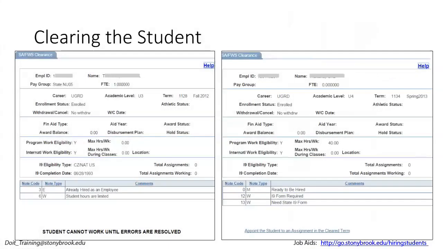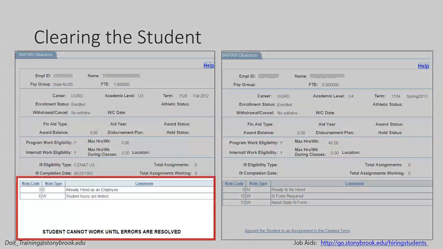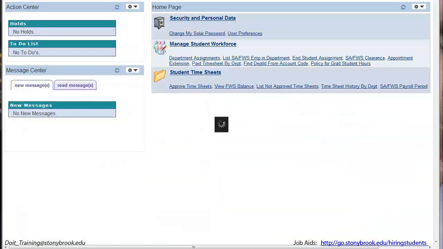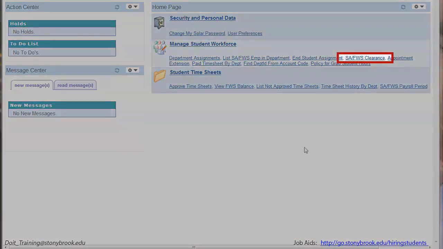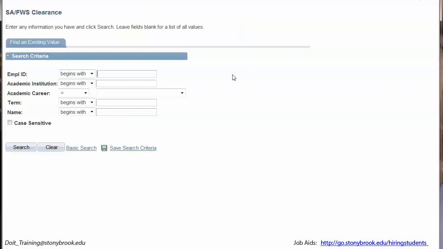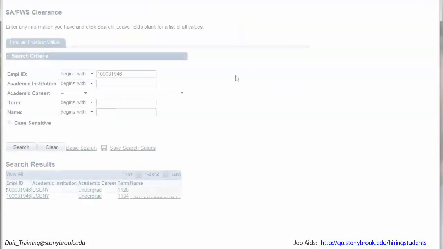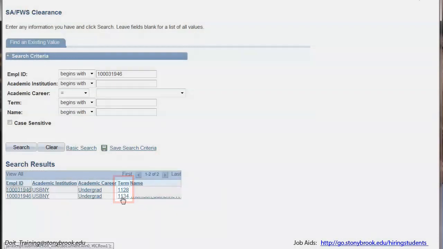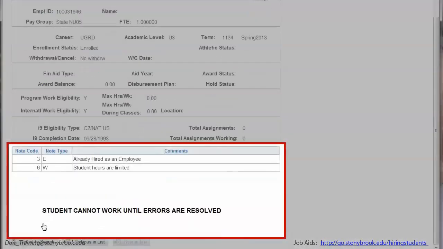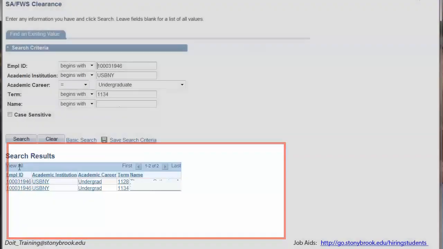Here is a comparison of students side by side. On the left, the student cannot be appointed into an assignment. On the right, the student is cleared and the system provides a link to appoint the student. To clear a student, click on SA FWS Clearance and then enter the student's EMPL ID. Choose the correct term code and then review the comments on the bottom of the screen. This student is not eligible to work for us now. Let's try another student.